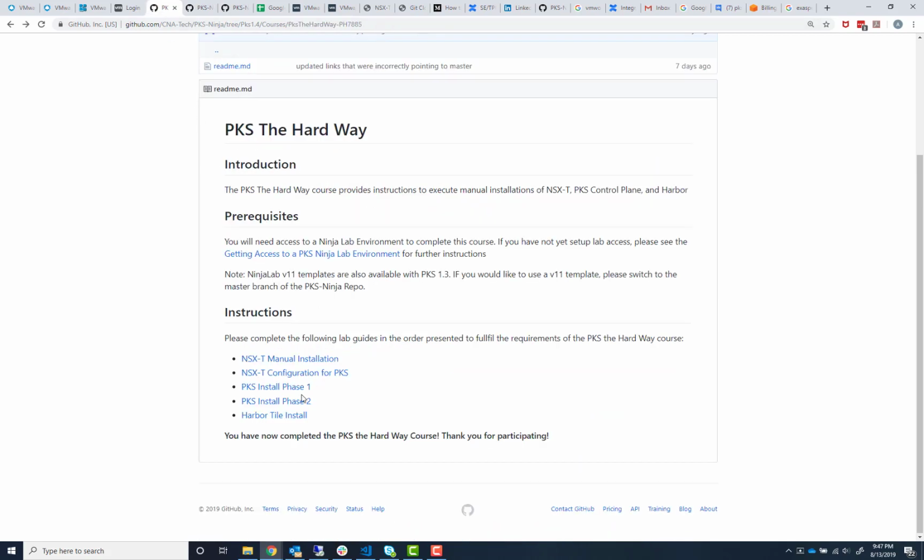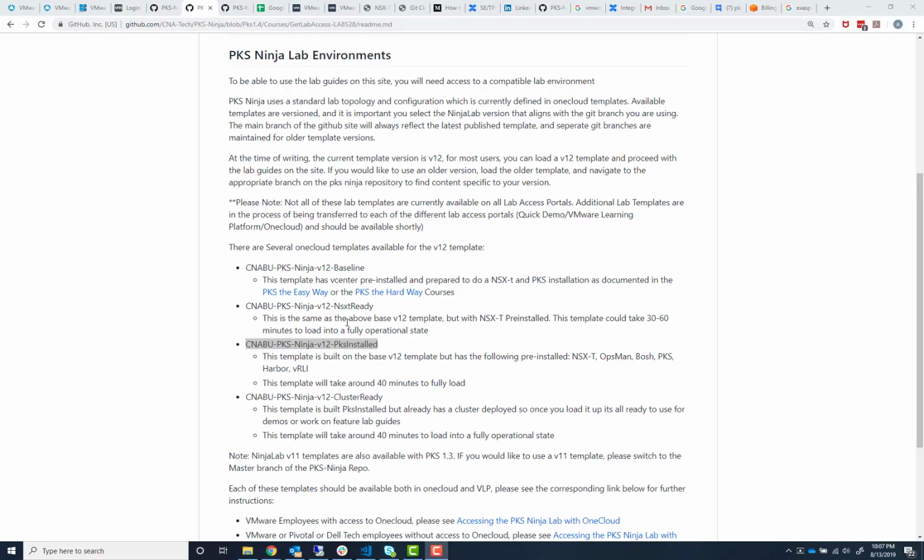And next we have the PKS installed template, and this has the entire PKS control plane installed. The intent here is to have a template that's pretty much ready to go, but one where you want to have the experience of deploying the Kubernetes cluster yourself, as that is a common request that we get. So we have that template, and then finally the cluster ready template, which has everything installed, ready to go.